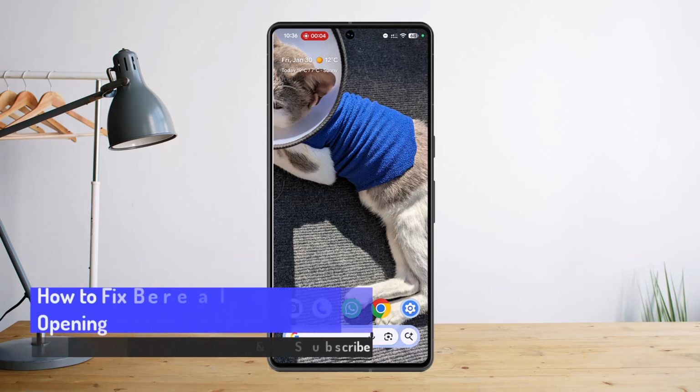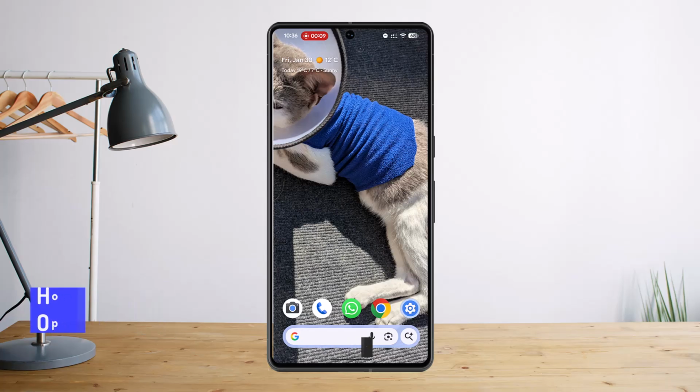How to fix Bereal camera not opening. In order to fix the Bereal camera not opening, first force close the app and restart.